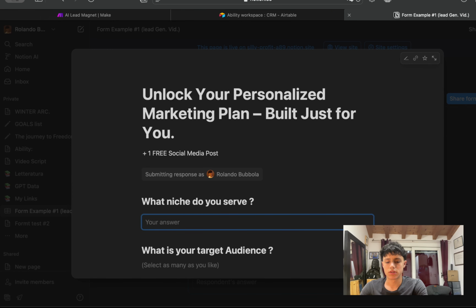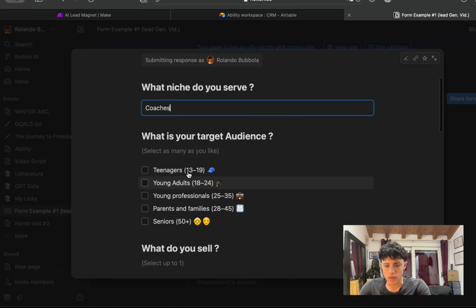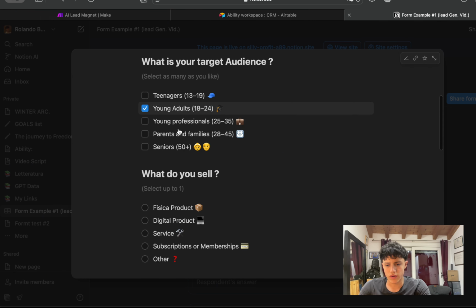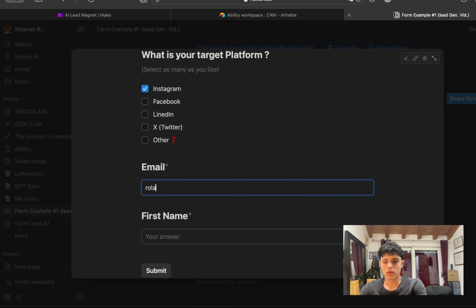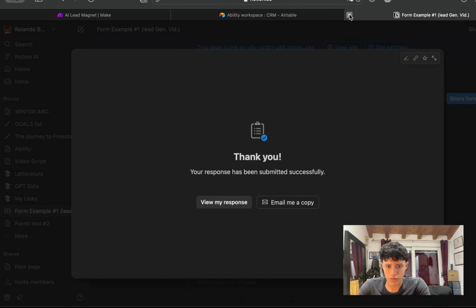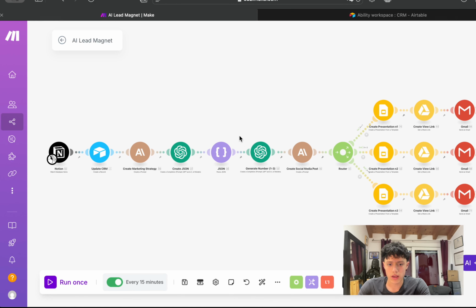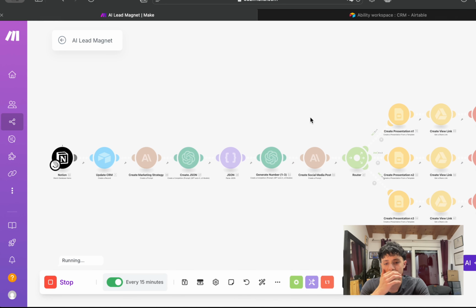Not e-commerce, I don't like that. Let's say coaches. And as you can see, this is extremely user friendly. You just need to fill in a couple of things, a couple of clicks from your mouse. Now I'll write in my secondary email, so no Indian guy will send me anything. No shame to any Indian guy, sorry. I'll hit submit, and now if we hop back into Make and I hit run once, everything will run.